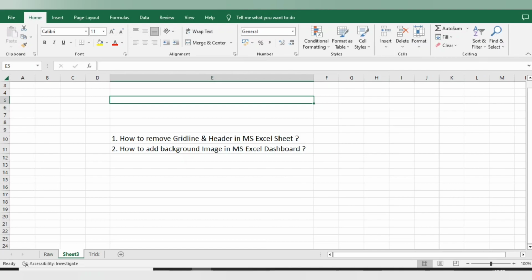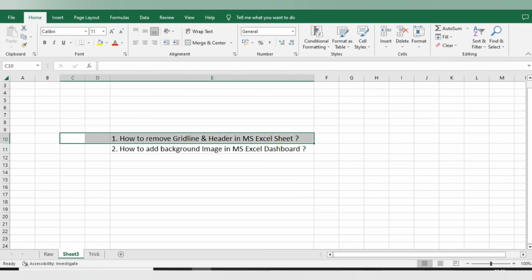Today we came up with an interesting concept that is related to the Excel tricks, guys. I have seen while preparing the reports, most of you are getting confused about how to remove the grid lines and how to remove the header part from the Excel if you're working on any of the dashboards. Today we will learn this. Along with that, we will also see how to add a background image in the Excel dashboard.